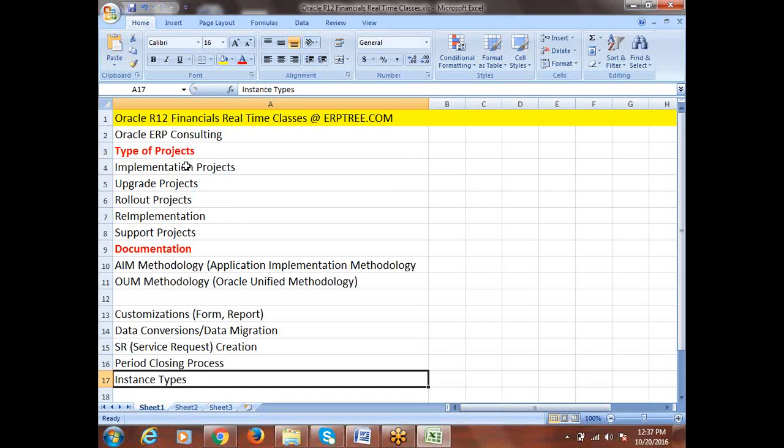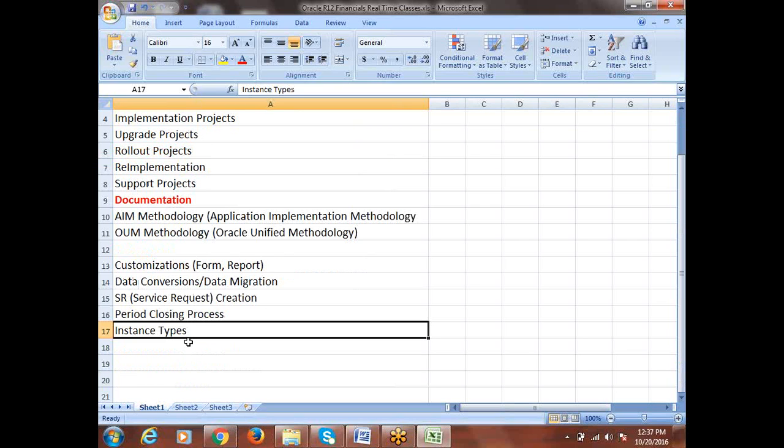Once we complete the implementation project, I'll mark the status as complete. Just let me keep this here, since there is some expectation. Instance types: what are the different types of instances we'll be using in real time, and what is the purpose of each and every instance. Okay, that we will be discussing. Any other expectations?